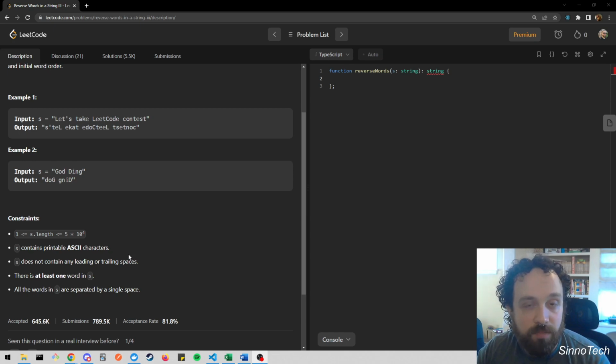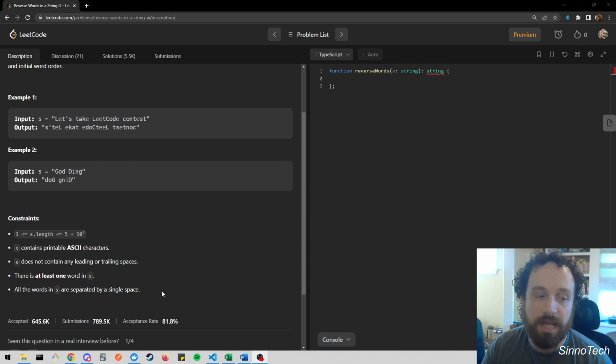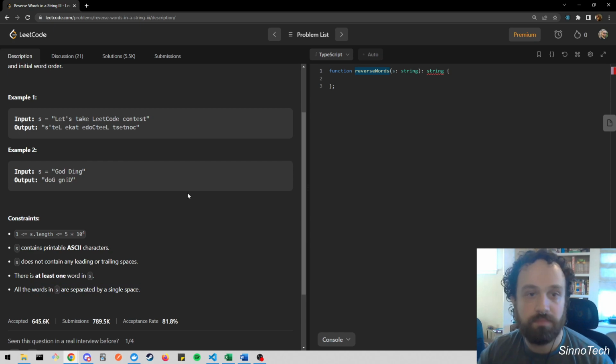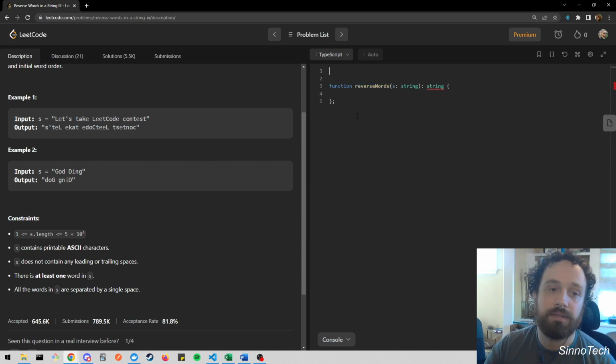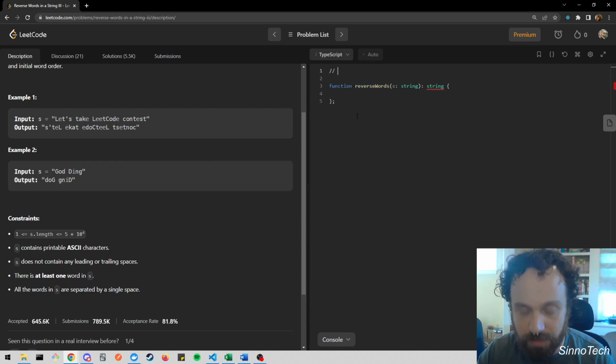S will contain any printable ASCII characters. So what that means is that we can expect alphanumeric characters and special characters at the same time. It does not contain any leading or trailing spaces, so it will always start with a letter and end with a letter, or an alphanumeric character. And there will be at least one word that we'll have to take care of in the string, so we will always have something to reverse. And everything is separated by a space. That is an important bit because it tells us how we can separate our string and then reverse it.